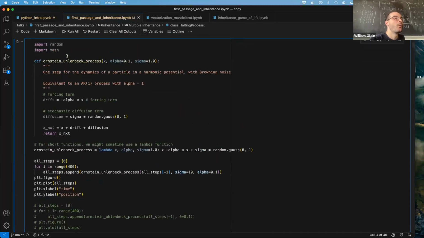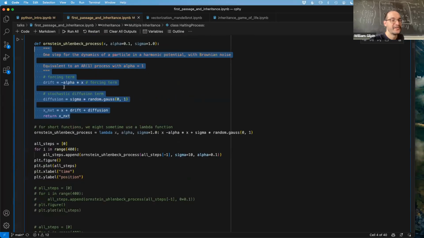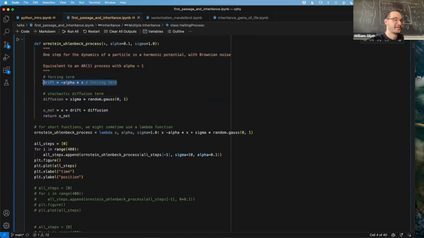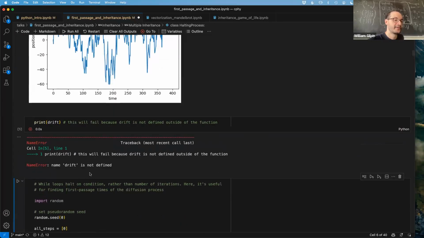Okay, so first I'll talk a little bit about scope. I mentioned that white space in Python means something. So the fact that this is indented implicitly defines the scope. Here I defined the first term in the forcing as drift. If I try to call out what that term is, it's not defined. I'll get an error because it's contained within the function. So you have private scope within Python functions, just like you do in Java and C.